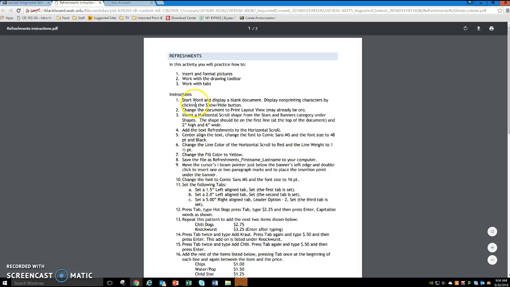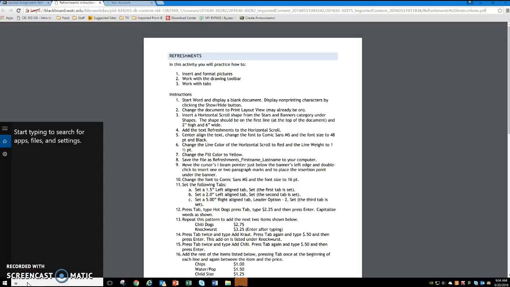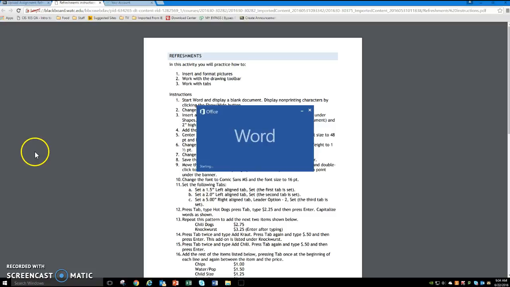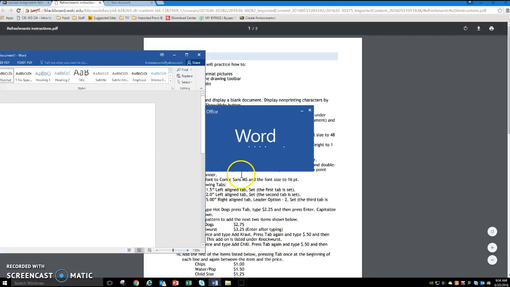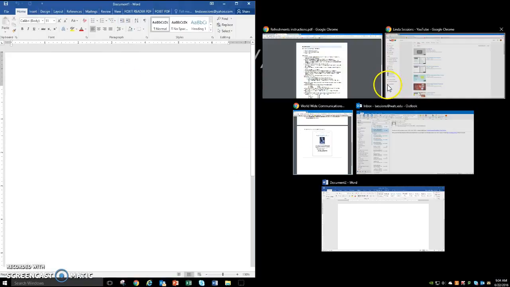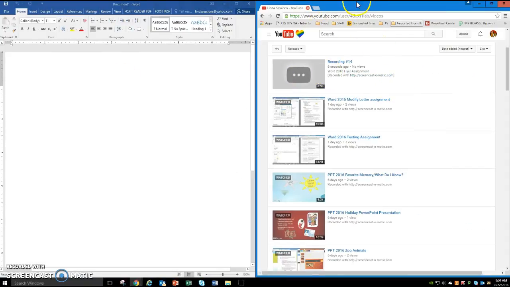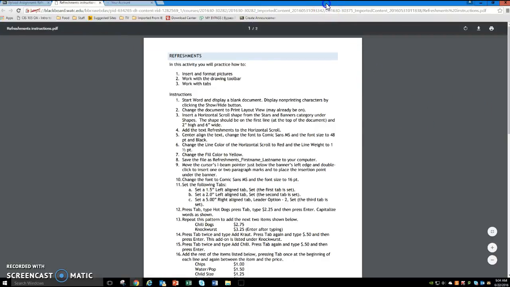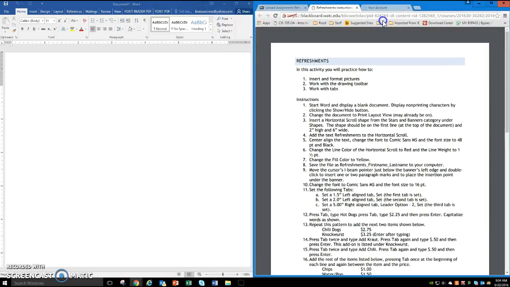It wants us to start Word and display a blank document. So I'm going to come down here to my search windows box, type in Word, open up Word 2016 to a blank file. Gonna make it half my screen here. Whoops. I'm gonna make this the other half.